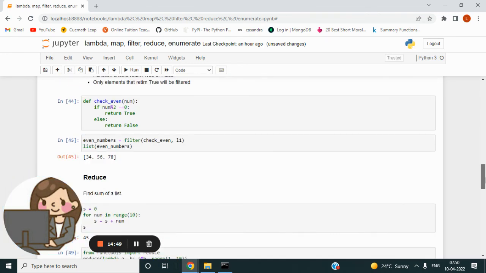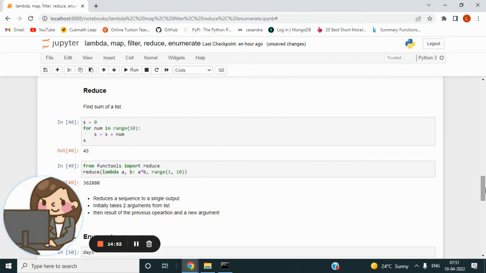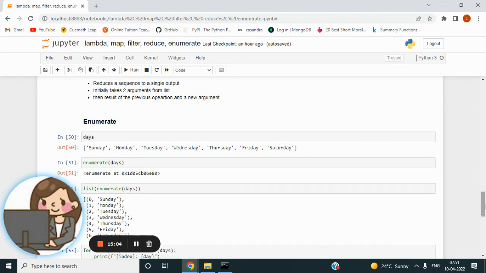Then we have a third function, reduce, which reduces a sequence based on a function. How the reduction has to happen, we can specify as a function, and it reduces the sequence into a single element. Then we have the enumerate function, which takes in a sequence and returns each item with its index. It returns a list of tuples where each tuple is the index plus the item.